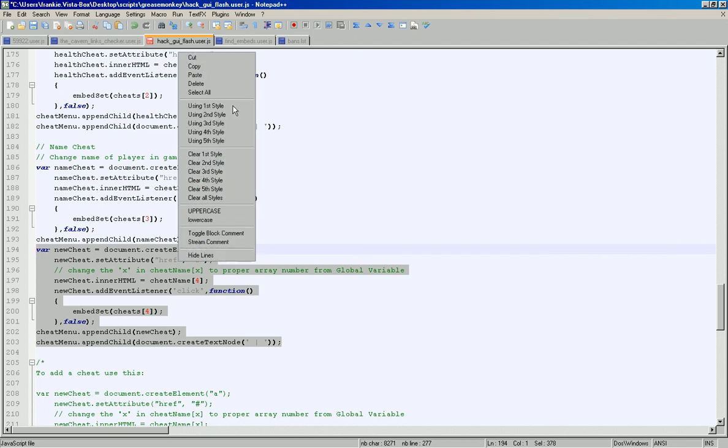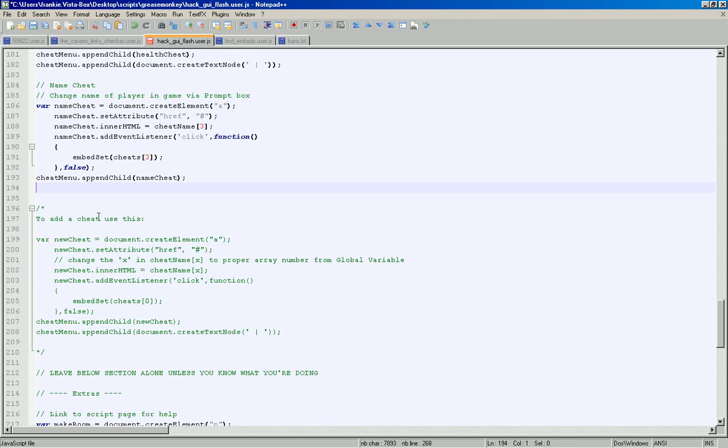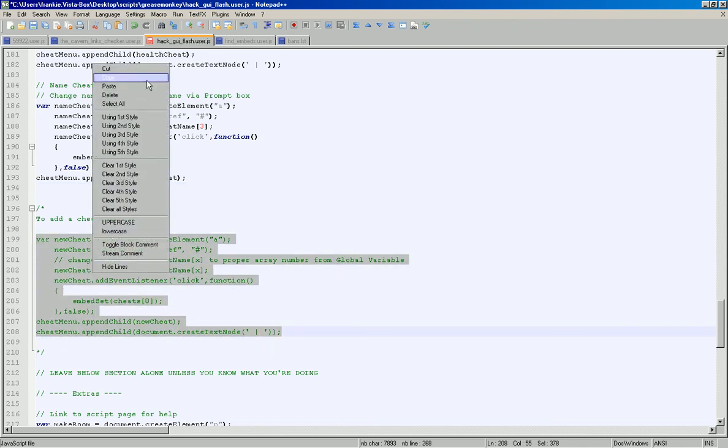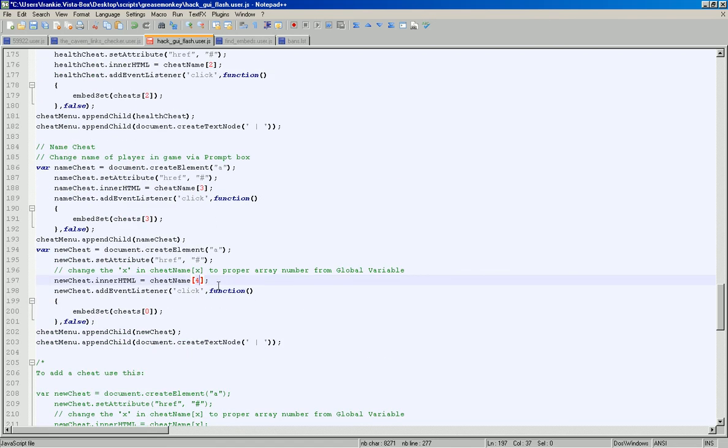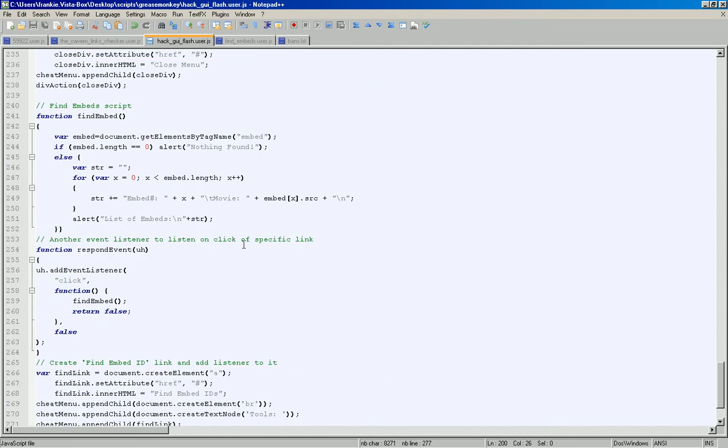And I've already done it for us. But basically, to add a cheat, use this. You just copy and paste. Copy it and paste it. And you have to change the X in the cheat name array to whatever the array number is. For our instance, we're going to use 4 because the array starts at 0, and so 4 is going to be the 5th cheat number. And the same goes for here. And let's save it and check it out.